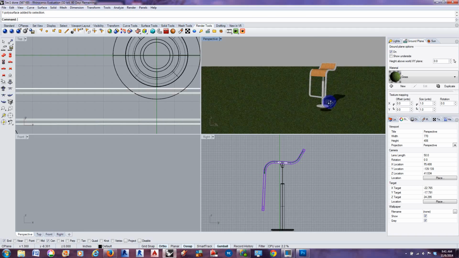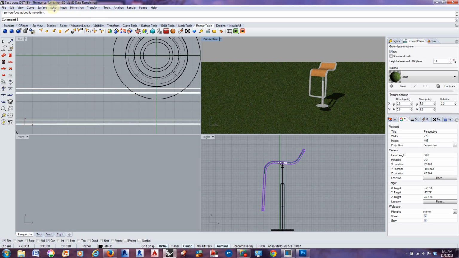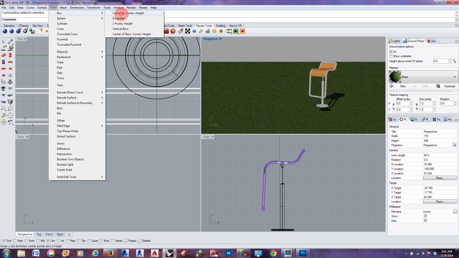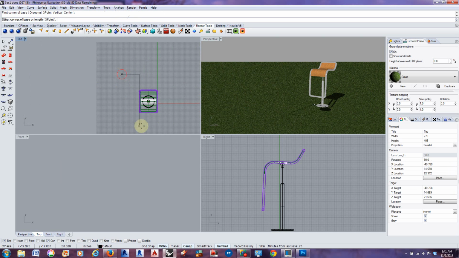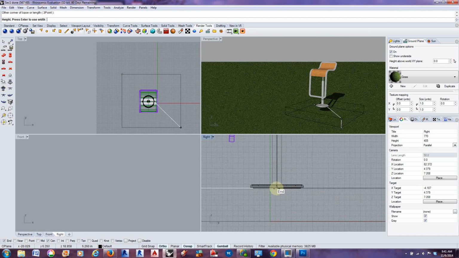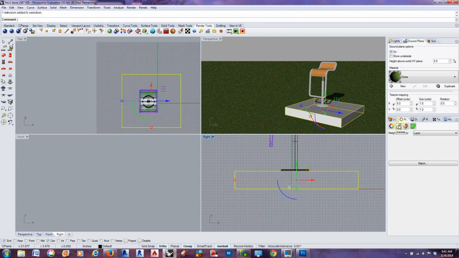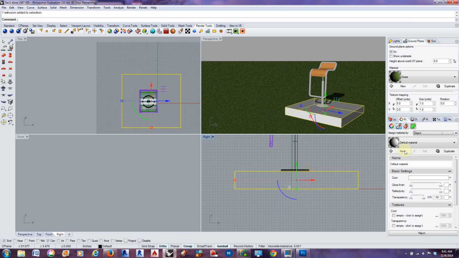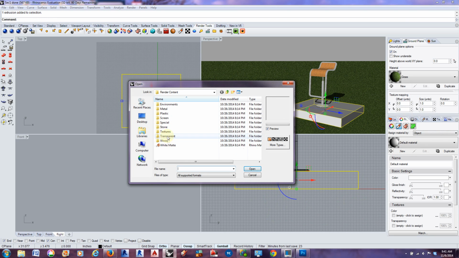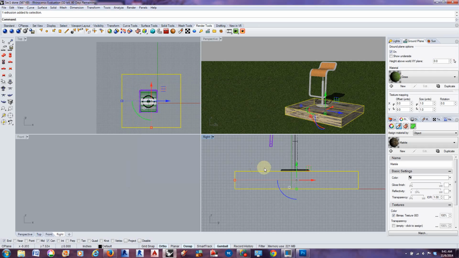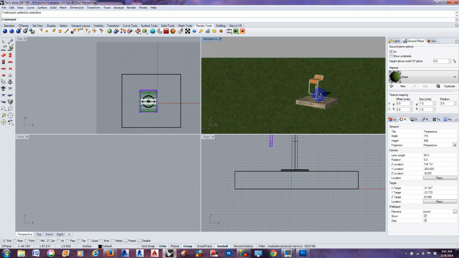And I'm up in the air a bit, so I'm going to create a solid box just so I'm sitting on something. And I'm going to also apply a material to that. I'm just going to go ahead and do some marble, so that it's sitting on the ground plane.